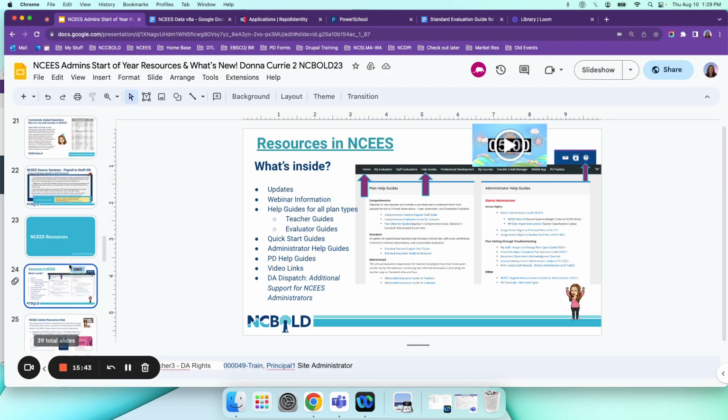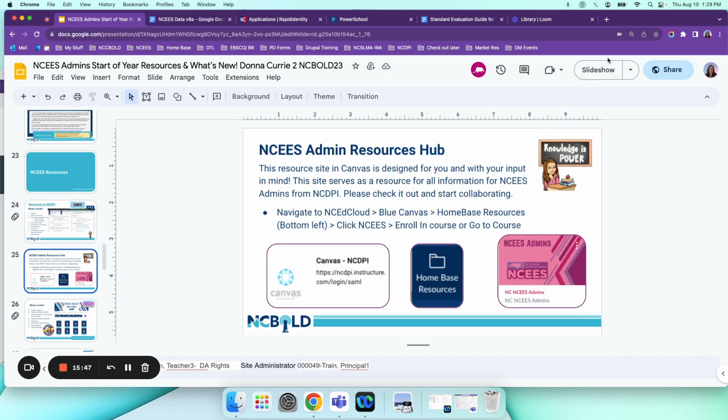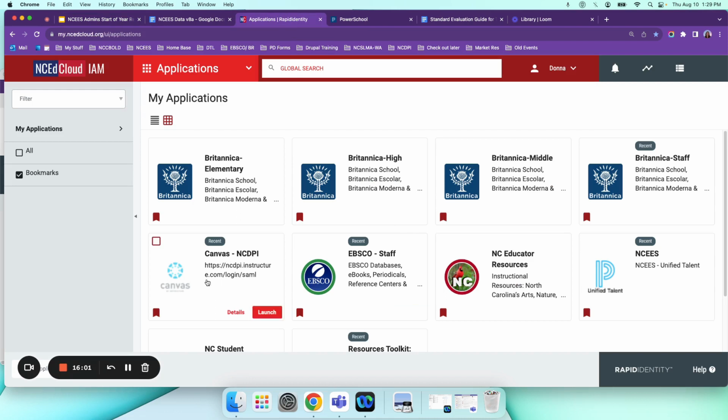The next site that I want to point out is the NCEES Resource Admin Hub, and this is for NCEES administrators. To get there, you're going to click on the blue canvas, then click on Home-Based Resources and NCEES Administrators. So I'm going to show you that step. From NCEED Cloud, I'm going to click on the blue canvas.